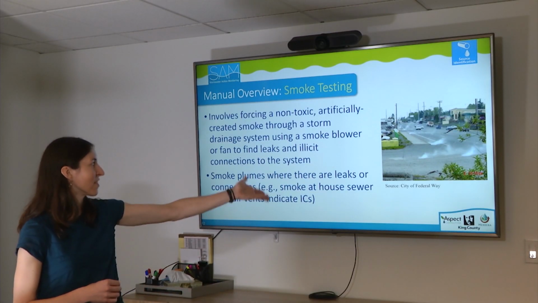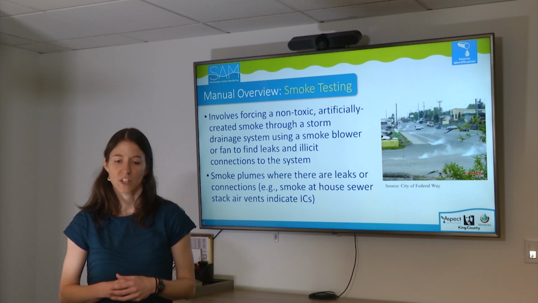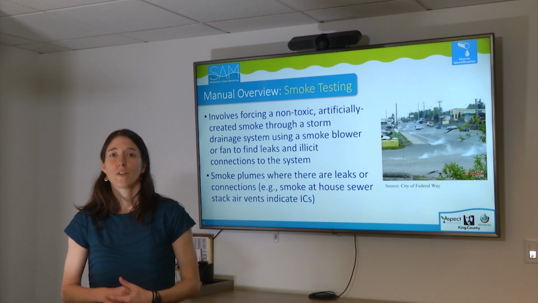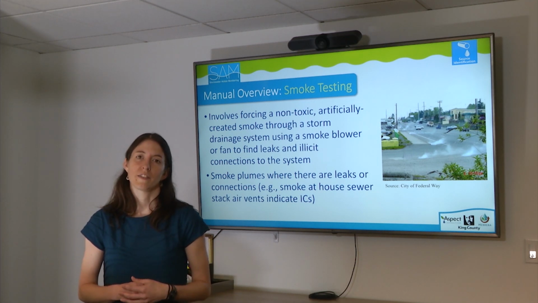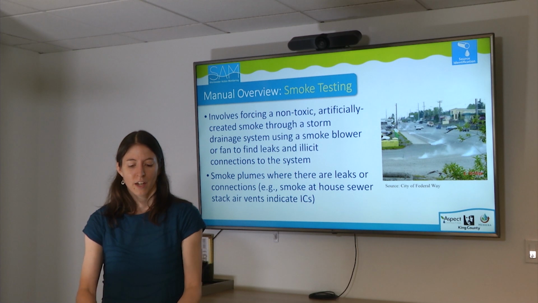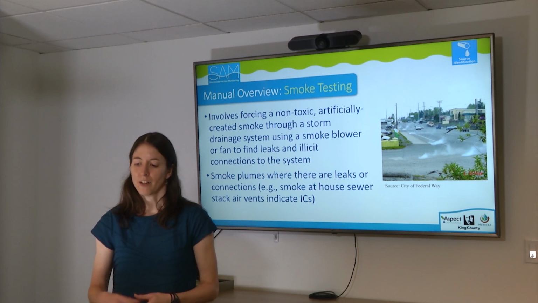So here, in this picture you can see in Federal Way, they've got the smoke coming out of all their various catch basins along this stretch of road. So some extensive outreach is needed to let people know that that's going on, but it can be useful if you want to test a large system all at once. And that can be found on page 171 in the manual or page 181 in the PDF.